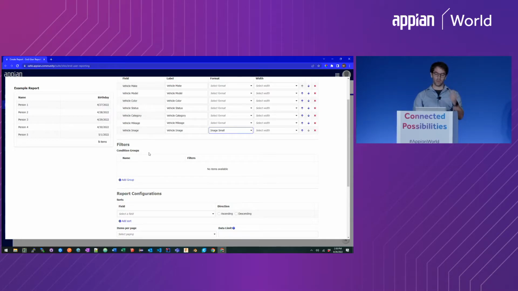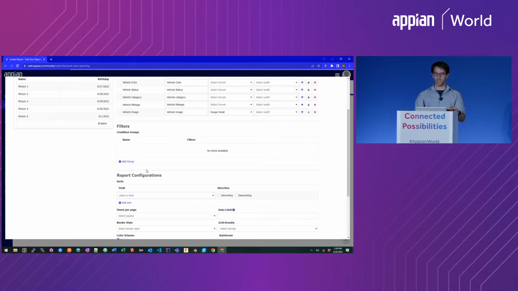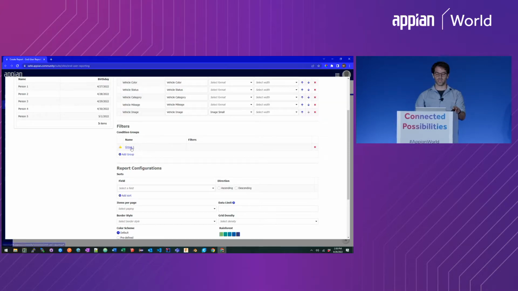All right, so the next thing you might want to do, typically reports aren't just show me all the information in the system. Usually you're wanting to filter down that report. So that is what the filters are used for. If you're a designer in Appian, you're basically building a logical expression here. So it can be a group of filters that are going to be ORed or ANDed together.